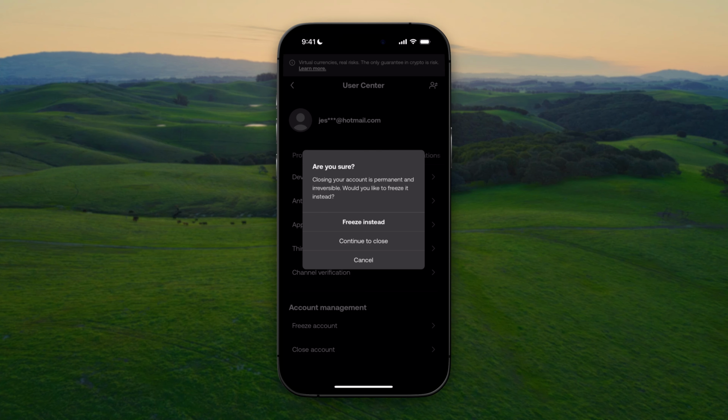And then it will ask you to freeze instead, because freezing is temporary and deleting/closing is permanent. So if you're sure that you want to delete your account permanently, then you can click on Continue to Close. And after that, you will need to go through some extra steps and then your account will be deleted.